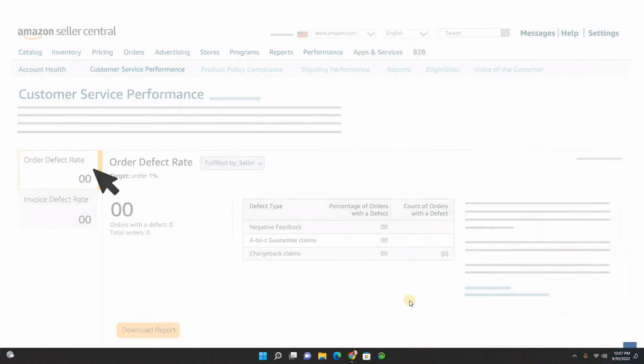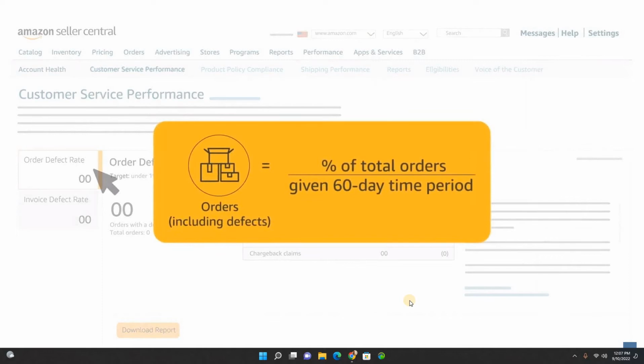It includes orders with 1 or more defects represented as a percentage of total orders during a given 60-day time period. As well as your daily budget, you'll see at the bottom there too, you'll have your targeting.